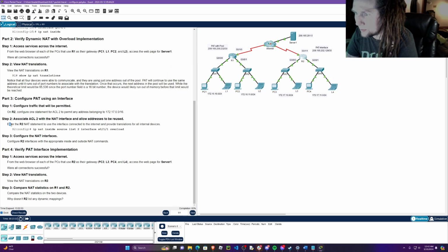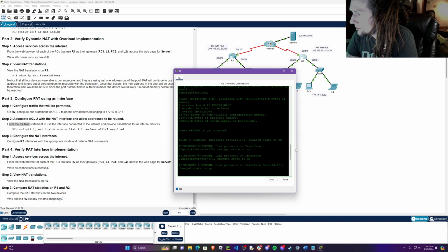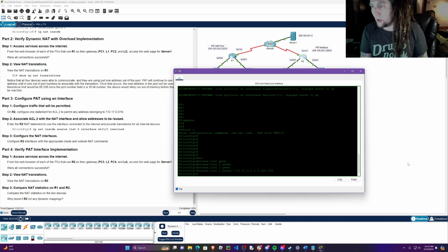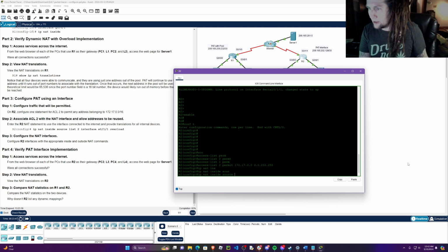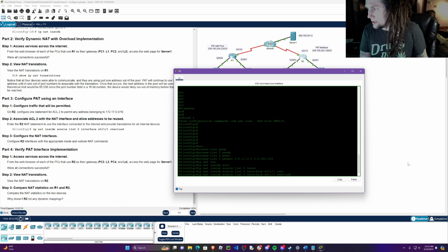Then on the next step, we're going to enter the R2 NAT statement to use the interface connected to the internet and provide translations for all internal devices. Okay, so in this step, this is where we're going to use overload. We're going to say ip nat inside source list 2 interface S0/1/1 overload.